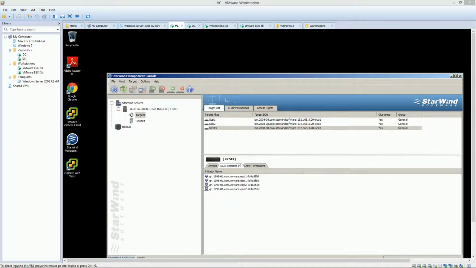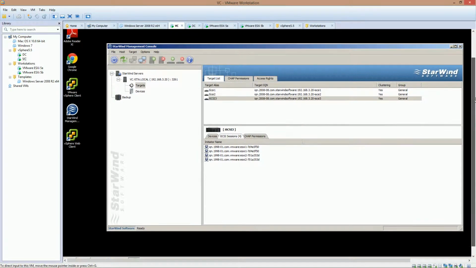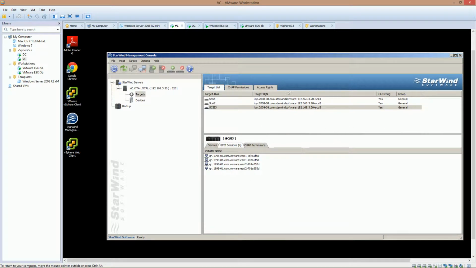So lab 16, we're going to be using the VMware Converter. What I've done is I went ahead and powered on my DC, my VC, both ESXi hosts, and I've already started the StarWind software. I've already made sure they're connecting, and we are good to go there. So the first thing we have to do is navigate to our host files.